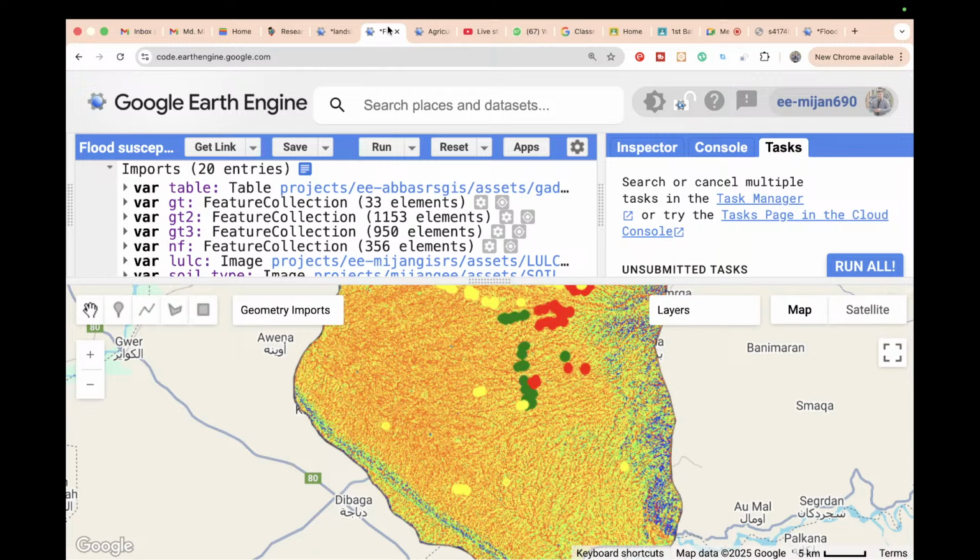Okay, so we download those training samples, similar to the point and code, then we can now upload it in the Google Earth Engine, right? Yes. So we just use this code to get that data.